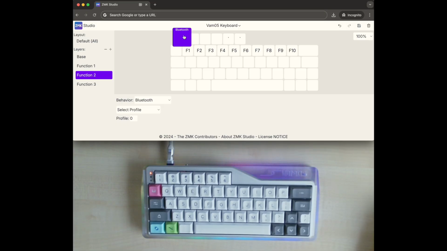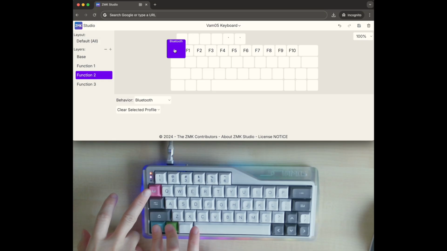So for example, if you want to connect your keyboard to your phone, you just press the profile 1 key, then go to your phone and pair it with the keyboard. You can also assign profile 2 or 3 to other devices like your iPad or other computers. The VM05 supports up to 4 profiles, so you can pair with 4 different devices. And once paired, switching is as easy as pressing the profile key. The keyboard will automatically try to reconnect that device.